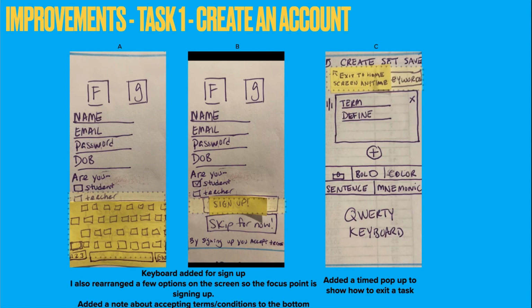Here are the improvements we made based on our usability testing. We enabled the swipe left and right movement of the intro screens. There were no visual changes there. We added a keyboard pop-up in wireframe A that will be activated when the user clicks on any field. We also moved around some of the buttons and fields on the screen and added the term agreement hyperlink to the bottom of wireframe B.